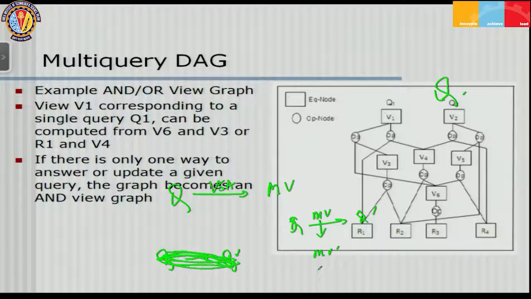There are two queries, Q1 and Q2, and this is an example of an AND-OR view graph. View V1, corresponding to the single query Q1, can be computed from V6 and V3, as you can see here. Let me first clear the annotations.